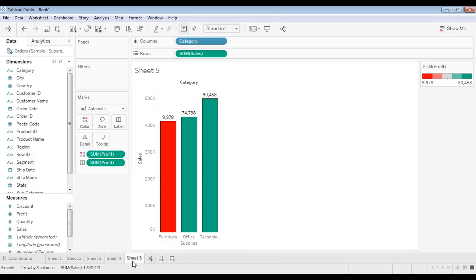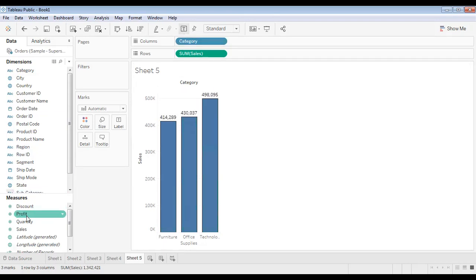You can see sheets 4 and 5 are both the same, right? Now in this sheet, we can remove this part, and in place of the color mark, we can use the size mark in this sheet.